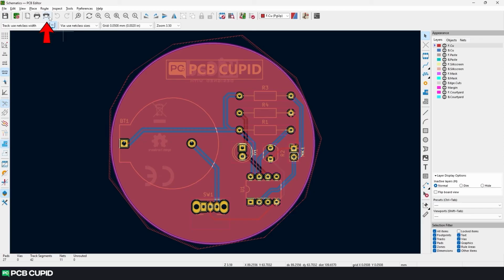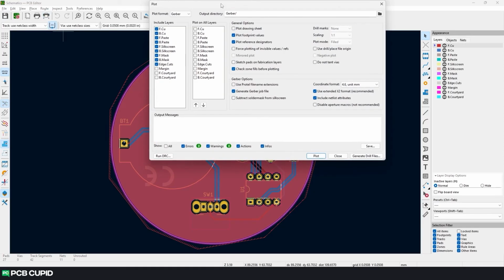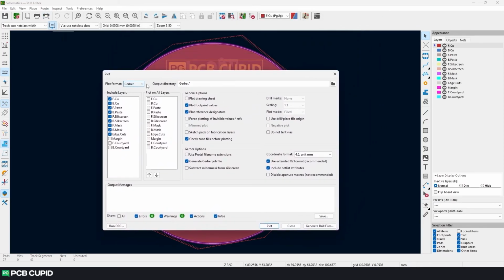Now on the top toolbar, click on Plot. On this window, make sure Gerber is selected and all these layers are included. In this case, I'm not going to include the margins and courtyard layers because we use these layers to keep our designs clean and help during DRC. Since we are past that stage, we won't be needing these anymore.